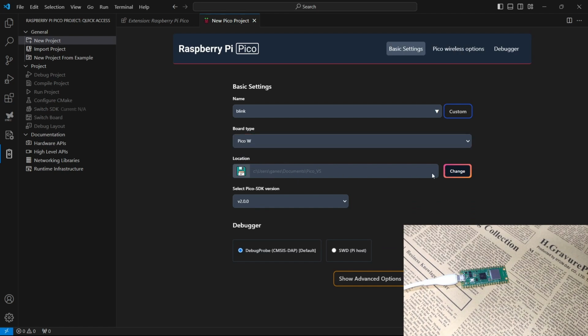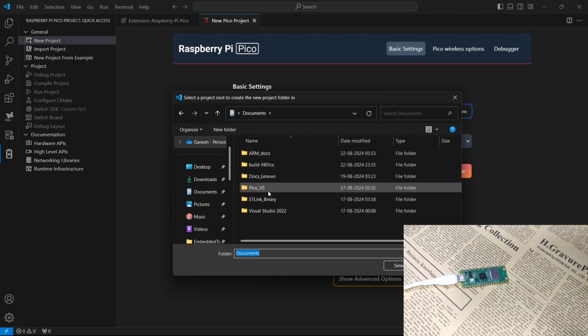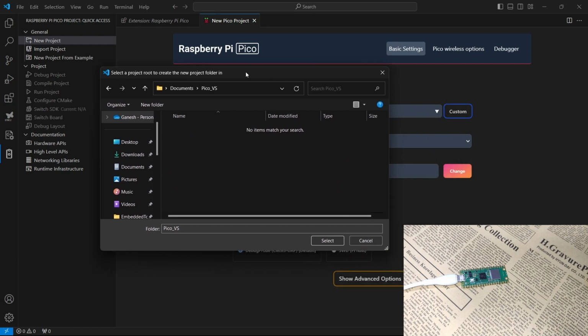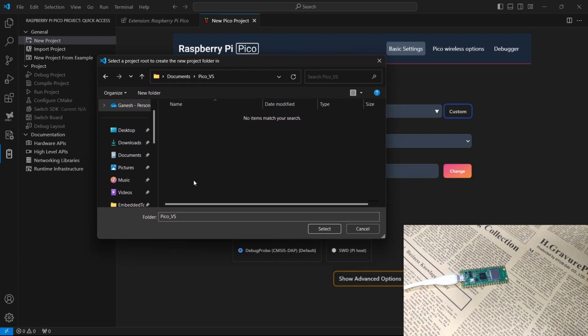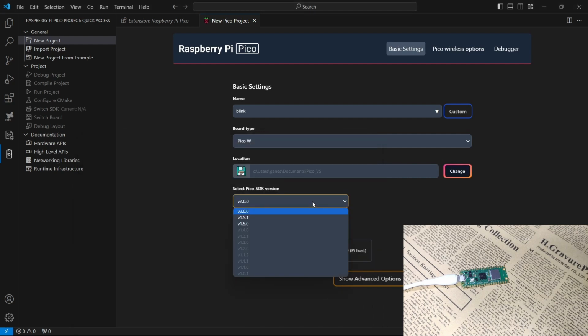With the help of this location option, you can select the location where you want to save your project. In my case, I have already created a separate folder named Pico underscore VS. Inside this folder, all of the projects that I create with the help of this extension will be saved. For example, right now I'm creating a Blink project, so inside this Pico underscore VS folder, it will create a separate folder named Blink and it will create the project.